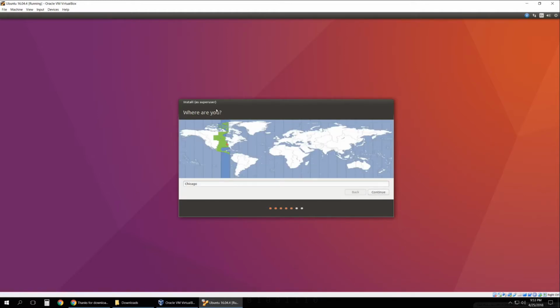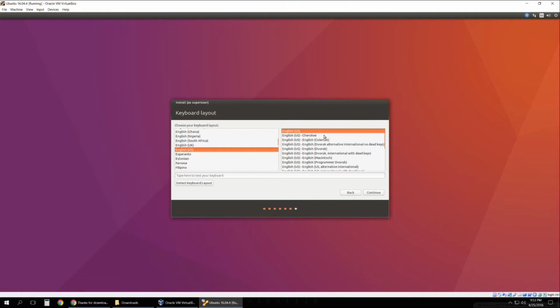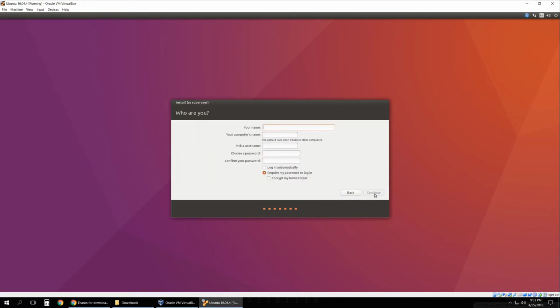Now it's going to ask you where you are. If you have your internet connection, it should already use your location to find you. I'm already in Chicago, so I'm going to click Continue. Go ahead and select your language. English is going to be for me. Click Continue. And here you could set your username and pick a password as well. I'm going to go ahead and check login automatically because I know I'm going to be the only one using it. And go ahead and click continue.